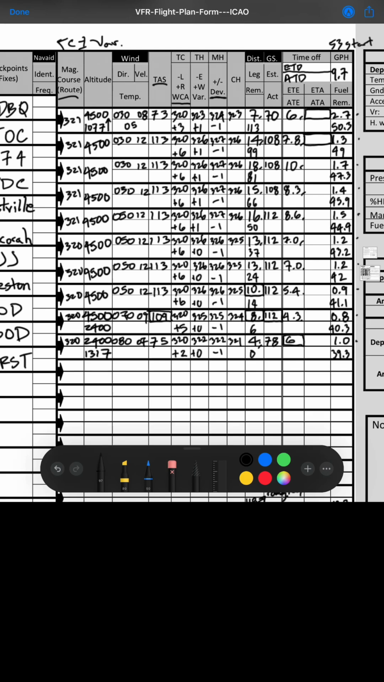So if you plan on leaving at 1300 Zulu, then all of these estimated times of arrival, you're just adding the minutes for each leg. So if I leave at 1300, 6 minutes later, it's 1306. 7.8 minutes later, it's 13.8 or 14.8, or round it however you want. 10 minutes after that, 8 minutes after that, so on and so forth.